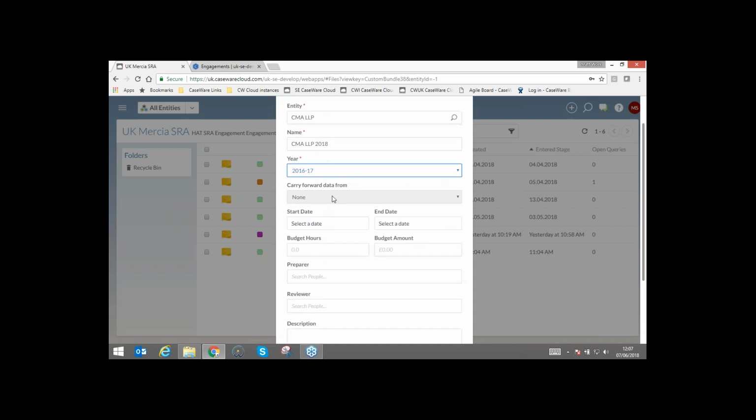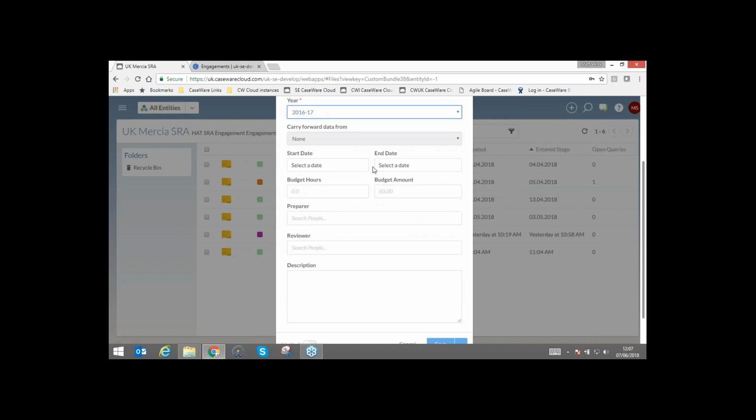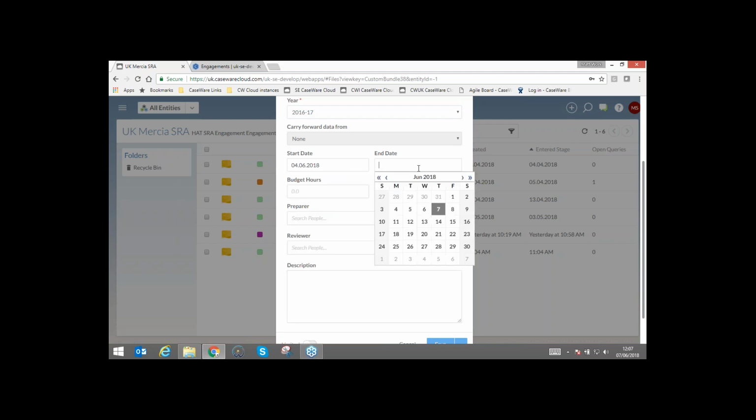If I move down, the carry forward data, because I'm using year 1, is actually locked, so we can't carry anything forward from a previous file. But we've got elements here for start date and end date. And again, this will provide us a bit more information as far as the tracking is concerned, where we're going with regards to the starting of the audit and when we're planning to actually finish the audit. So this isn't your year-end dates, this is actually the work progress dates.